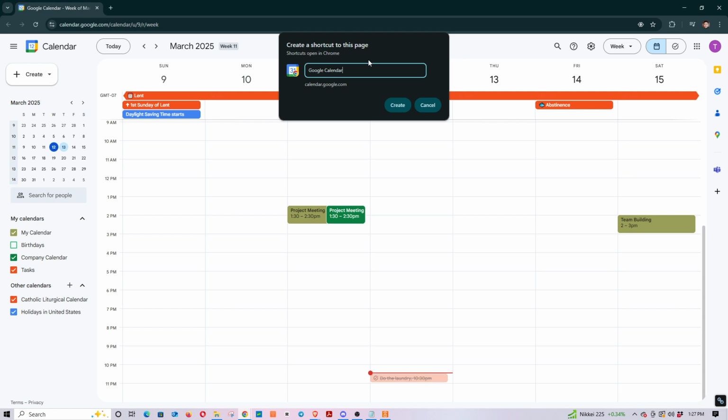After you're satisfied with the name, look at the pop-up window once more and verify everything's in order. You'll see a checkbox that asks if you want to open this as a window. If you check this box, Google Calendar will launch in its own window, free from the extra clutter of tabs and the address bar. This gives it the feel of a standalone app, which is particularly useful if you want to focus solely on your calendar without the distractions of a web browser.